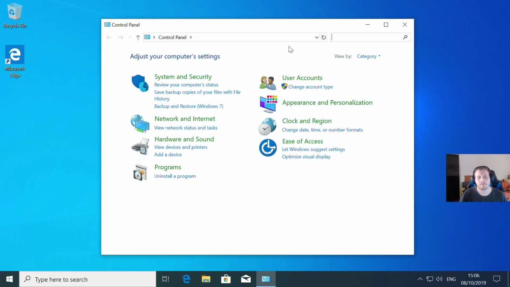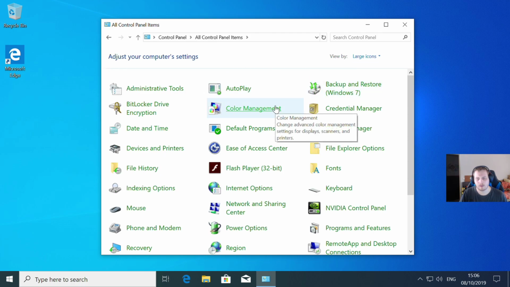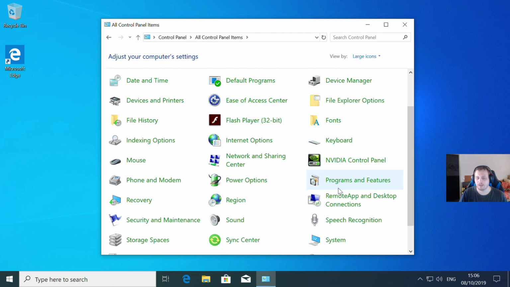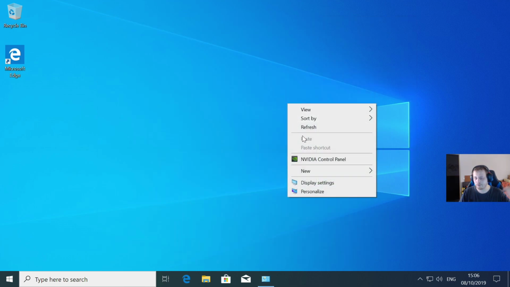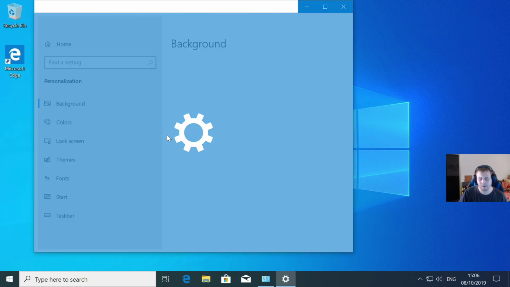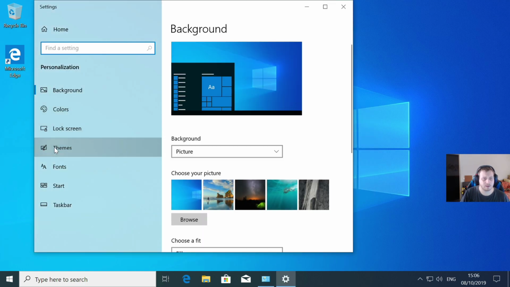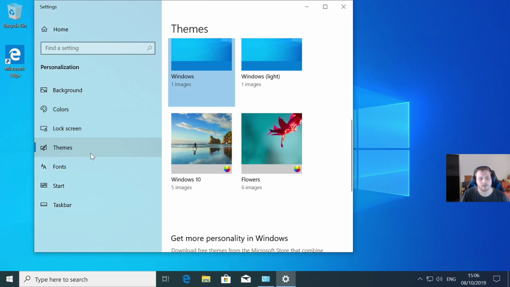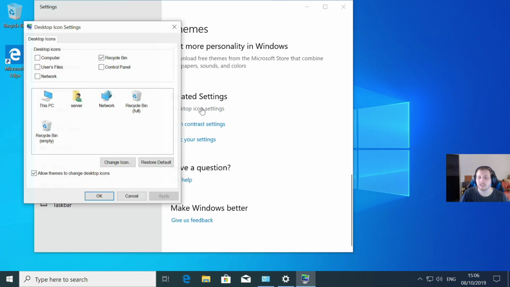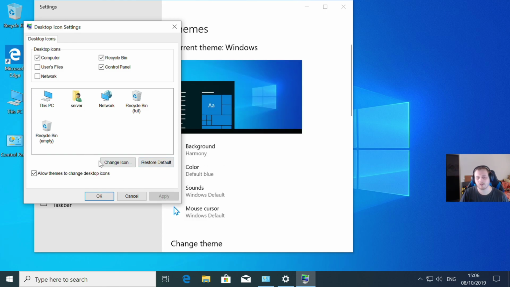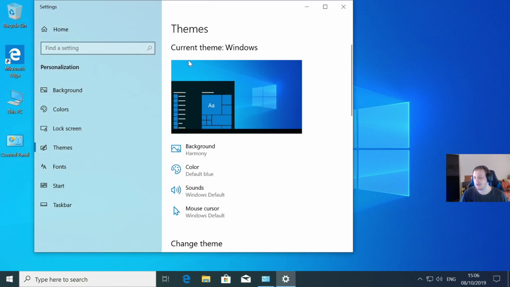There it is. Now, large icons. Before I do anything else, I also want the icons on my desktop, which will be done here. So we go to themes, scroll down, desktop icon settings, and tick those two boxes, and then your icons will be there. You could add more or less depending on what you prefer.